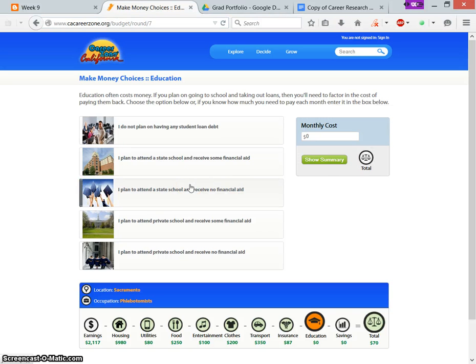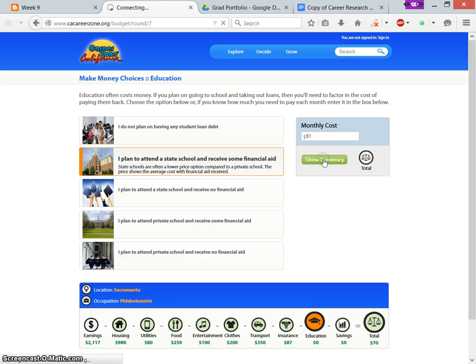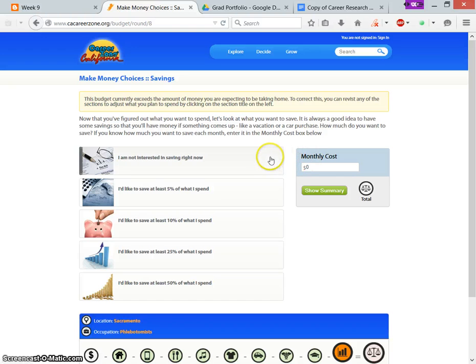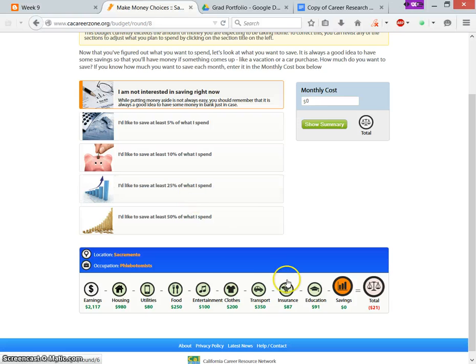Okay, let's see. It's back. All right, let's say I plan to attend a state school, get some financial aid. It says at the top, this budget currently exceeds the amount of money you're expecting to be taking home. To correct this, you can revisit any of the sections to adjust what you plan to spend by clicking on the section title on the left. Okay, I'm going to say I'm not interested in saving because right now apparently I can't afford to save.